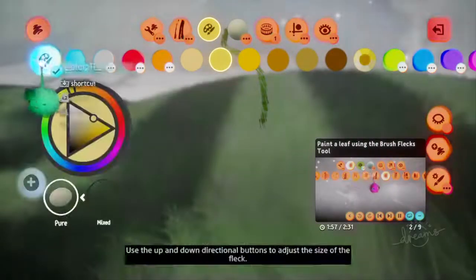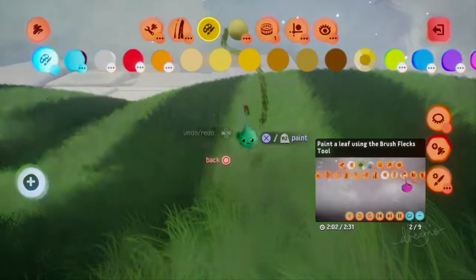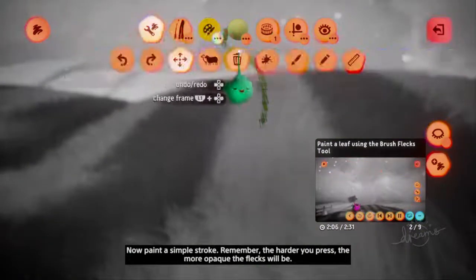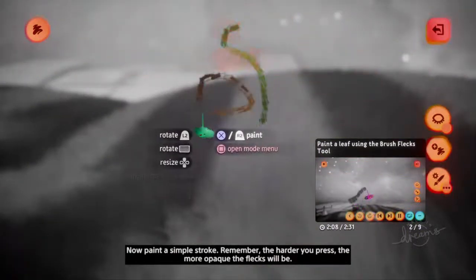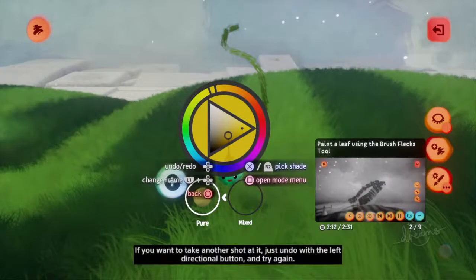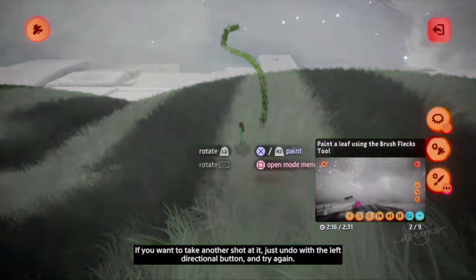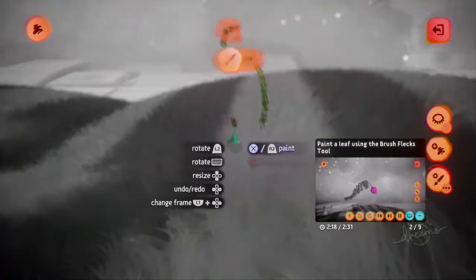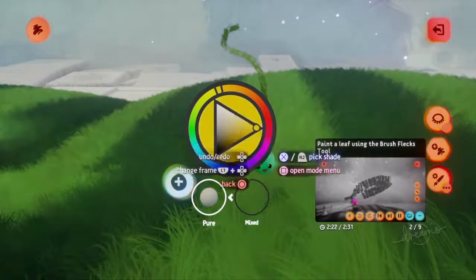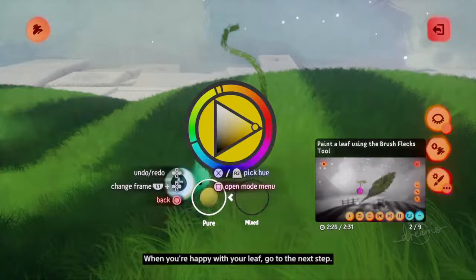Use the up and down directional buttons to adjust the size of the fleck. Now paint a simple stroke. Remember, the harder you press, the more opaque the flecks will be. If you want to take another shot at it, just undo with the left directional button and try again. When you're happy with your leaf, go to the next step.